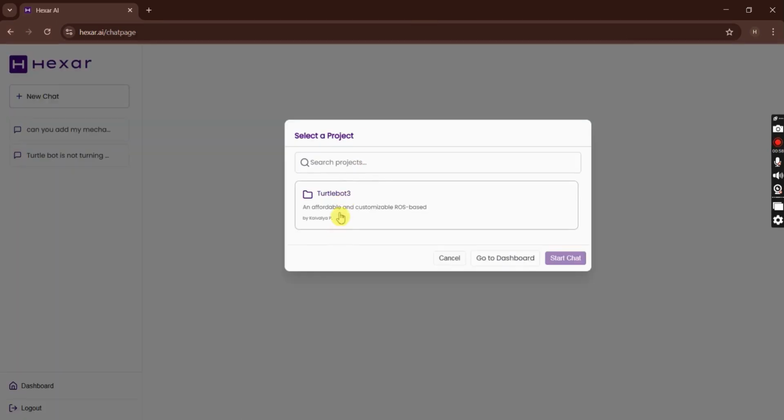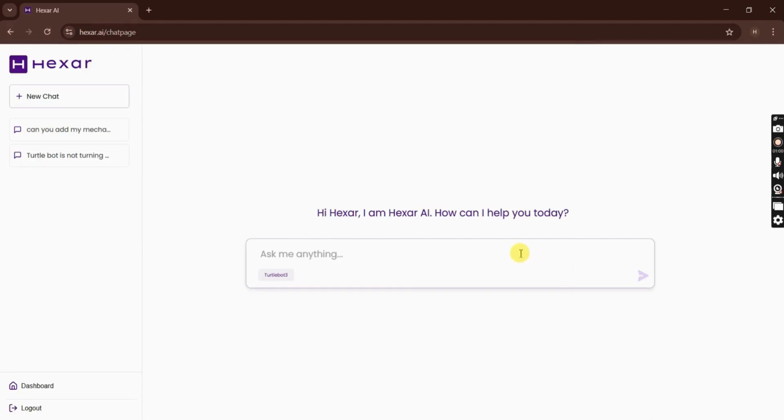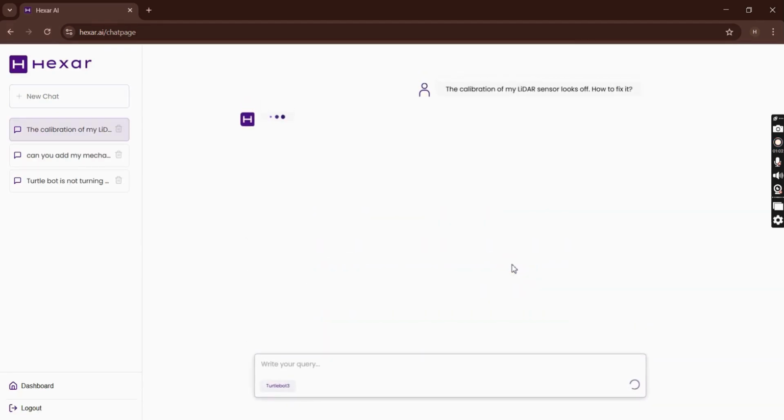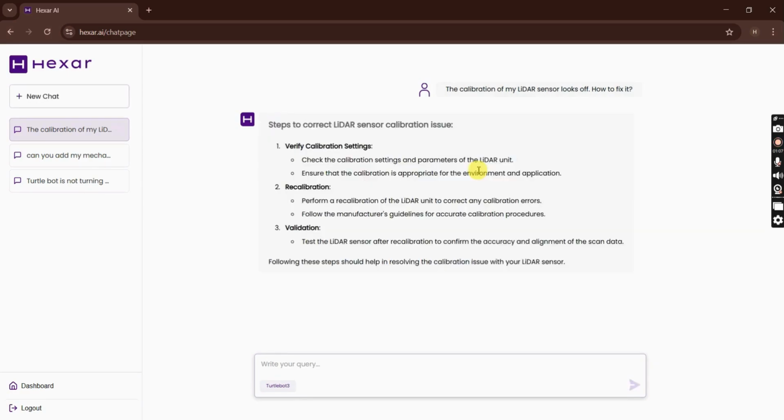Now, once the fault tree is ready, a user can ask Hexar their doubts about the project, fault diagnosis and resolution steps, etc. And it will answer based on its intelligence plus the fault tree knowledge it has.